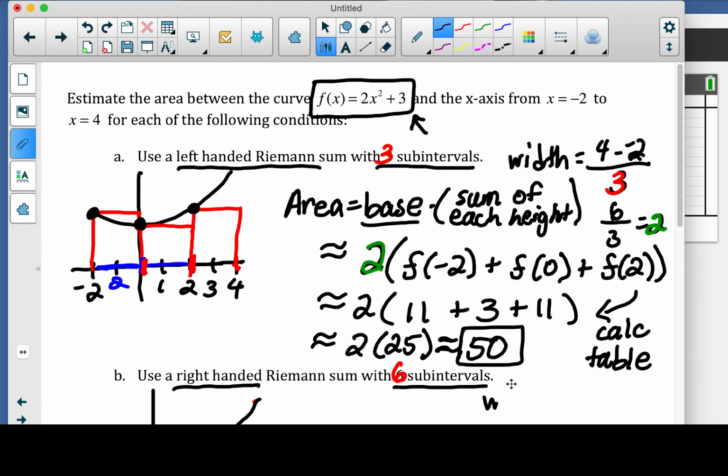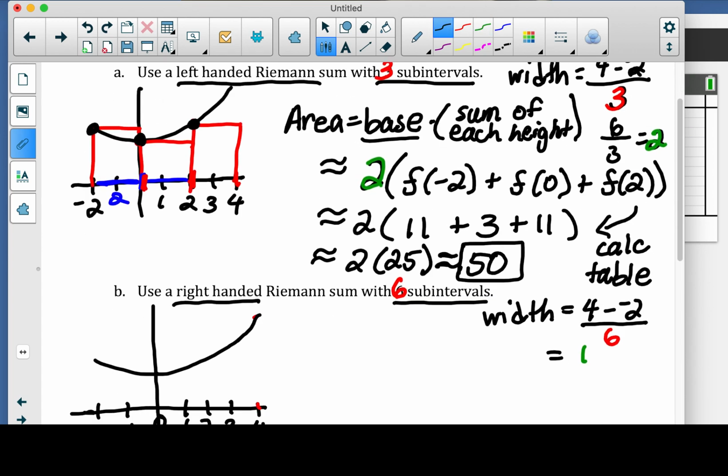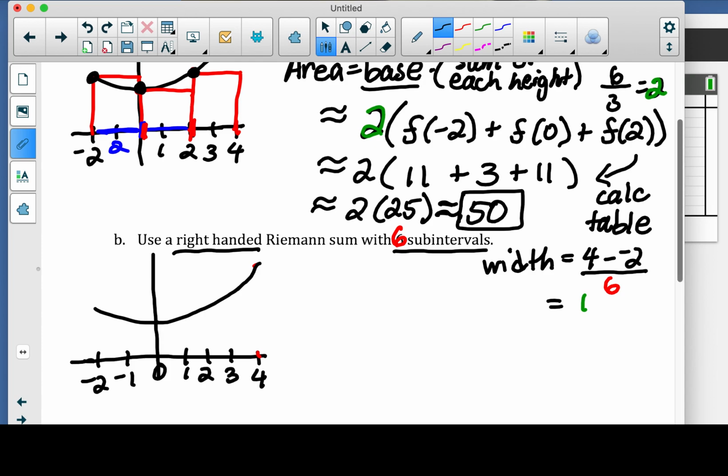My width is going to be 4 minus -2 divided by now 6, because I have 6 subintervals. That is going to give me 1 for my width. So that's what I'm going to be using for the base. Okay, and I already pre-drew this, you're going to go by ones on your x-axis. So starting at -2, we're doing -2, -1, 0, 1, 2, 3, 4.